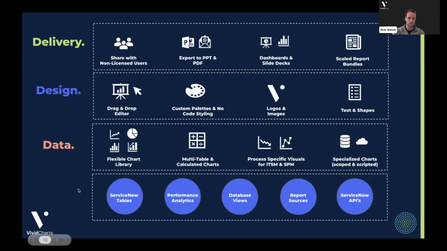To set the stage for some of the things you're going to see in our product in the workshop portion of today's webinar, at the foundational layer of everything you see, again, VividCharts lives in ServiceNow. So the foundational data layers are going to be your standard tables, your performance analytics indicators and score sheets, other data sources like database views, report sources, and various APIs throughout the platform. So that's what's feeding everything in the top layers.